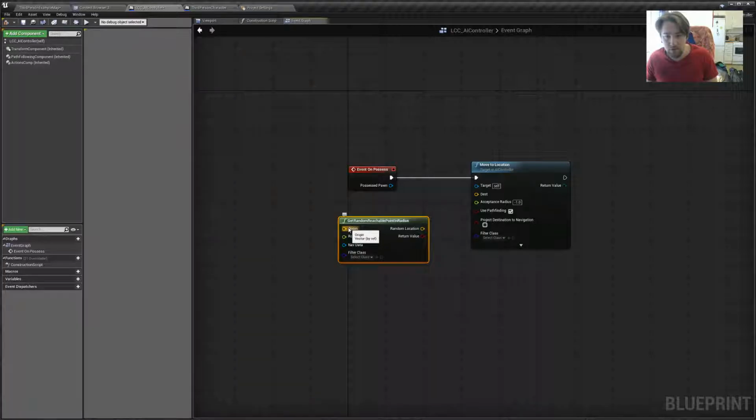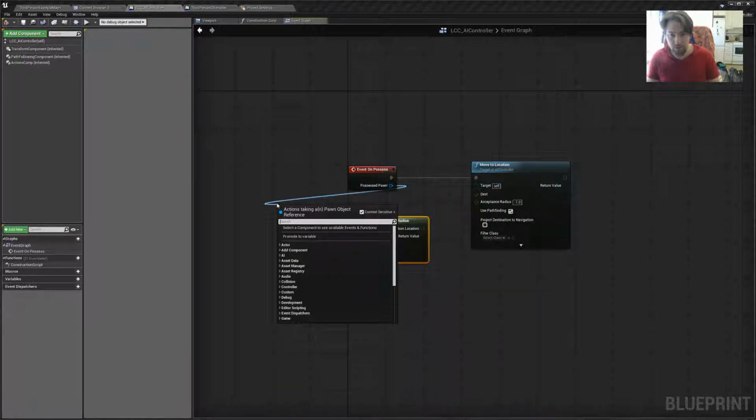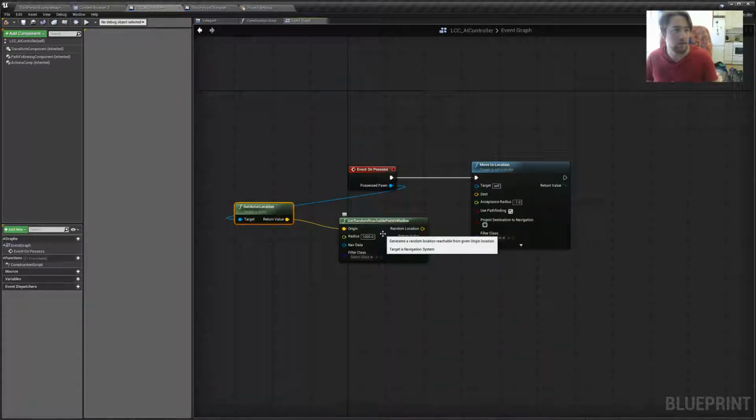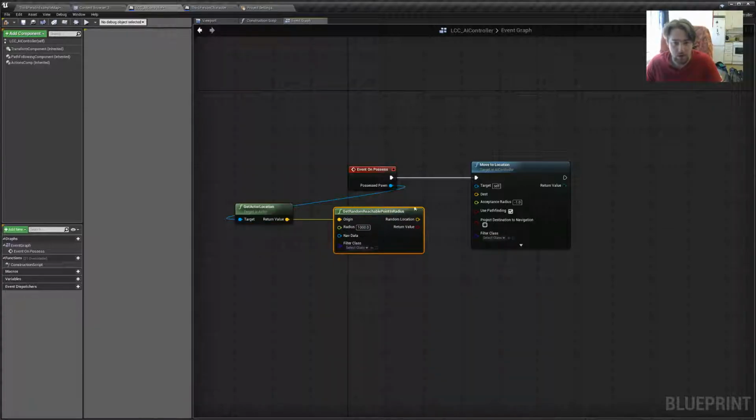And the origin, of course, is the possessed pawn's Get Actor Location. So we take our location as an origin, and in a 10 meter radius around us, we get a random point on navigation, which guarantees that we can move there because we can build a path on navigation, and put this into destination. Acceptance radius -1 means that you will move until you're exactly there, precisely there.